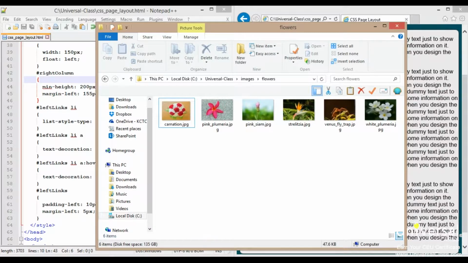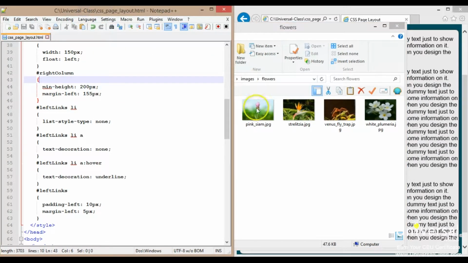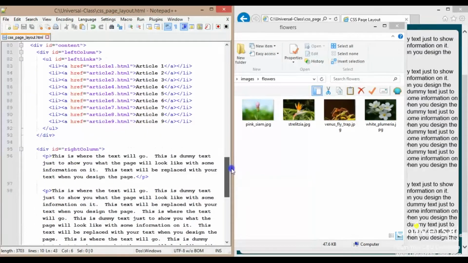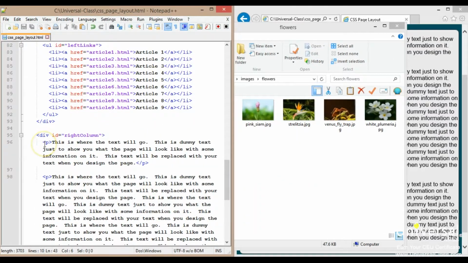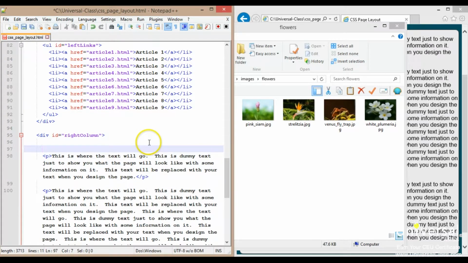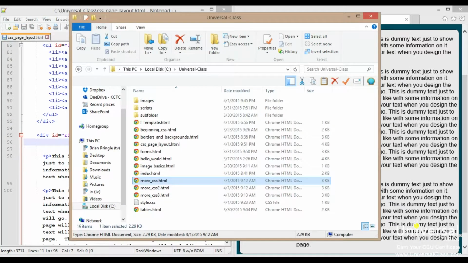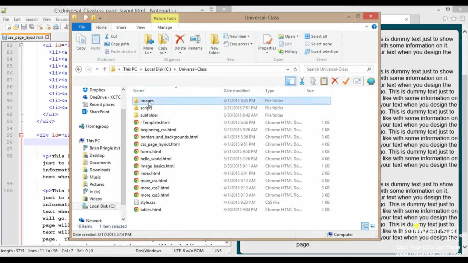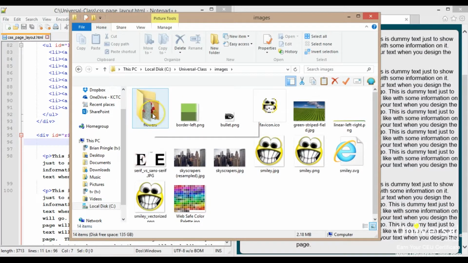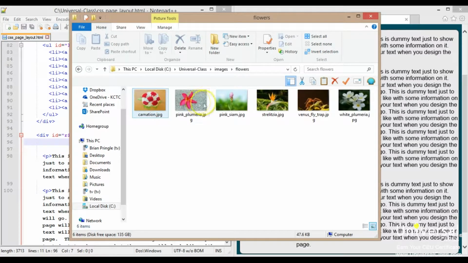The next thing that I want to do with my document is I want to add some pictures to it. So I'm going to start adding pictures, and we are going to put them before this first paragraph. To include the pictures on our web page, we need to remember that they are in a folder relative to where our document is actually located. Now our document is located in this universal class folder, but my images are under images, and then I created another folder called flowers. And what I want to do is get all of these flowers listed on our page.